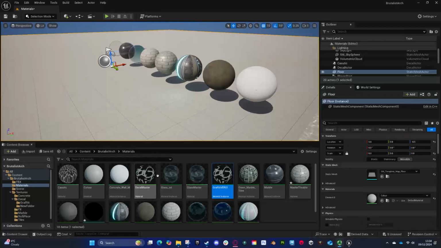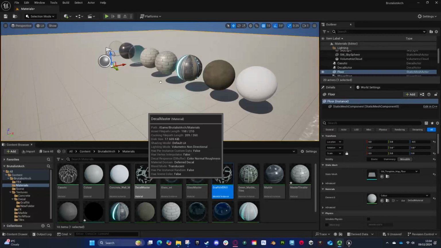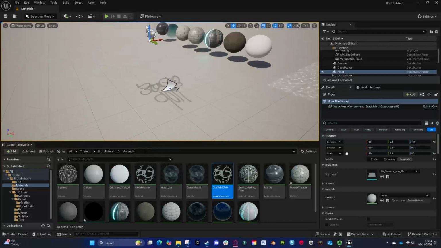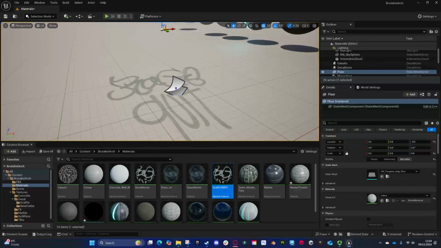Okay, in this video we are going to make a decal material that we can then use within the scene. This caustic is actually using a decal material with a caustic material applied to it. For this one I'm going to use a demonstration of a graffiti to showcase this.